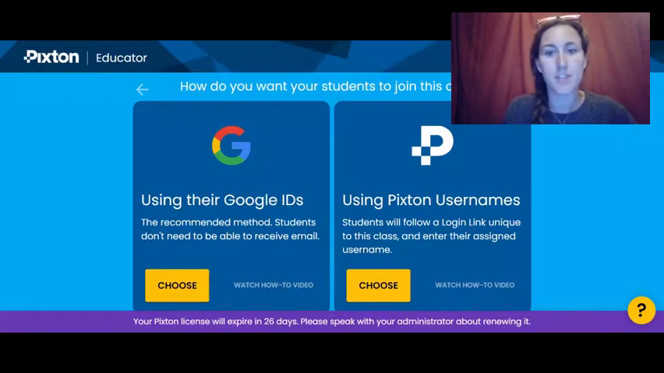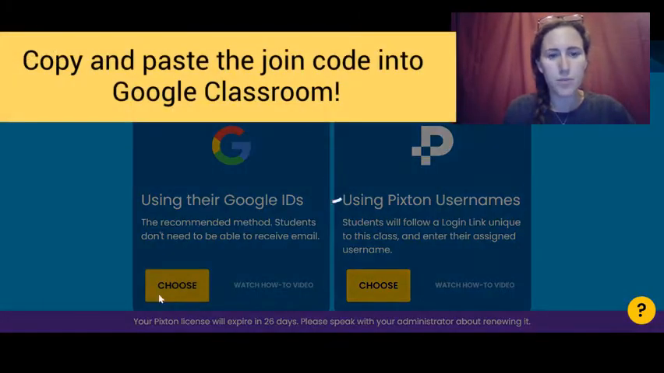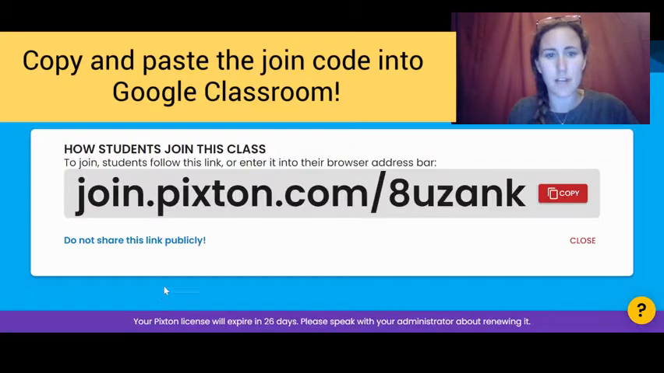The next step is getting students signed in. This is made easy with Google IDs. You can also notice here there's a how-to video about how to log in with Google IDs. You'd select Choose, and it would connect directly to your Google Classroom with a copy link.